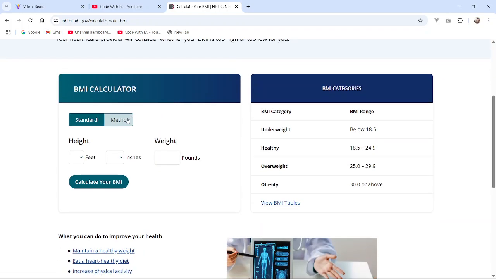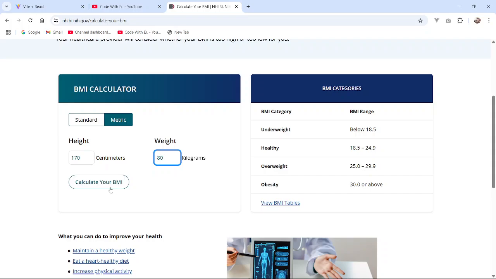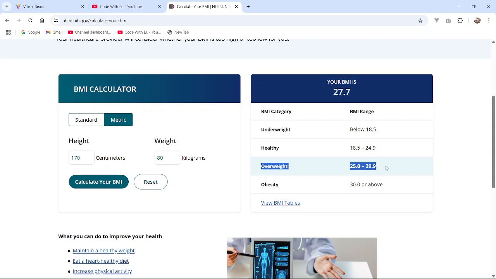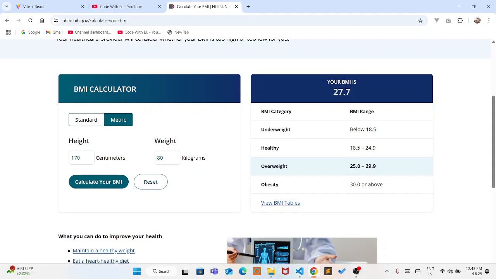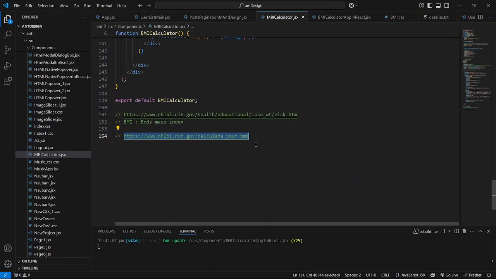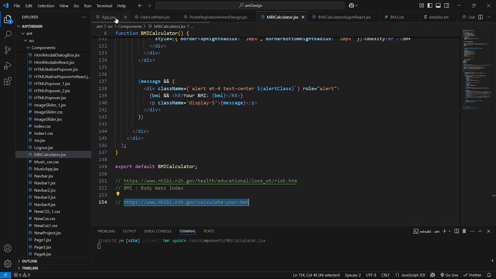So let me put here metric, and let me put here 170. Let me give a weight of 80 kg, and hit the button, calculate your BMI. You can see here your BMI is 27.7, and you can see here you are overweight. It is going to show you that you are overweight. So come to our app also, and let me come to the App.jsx.